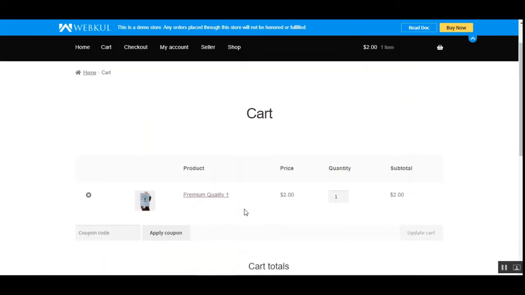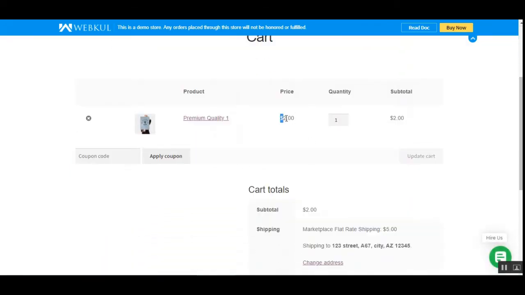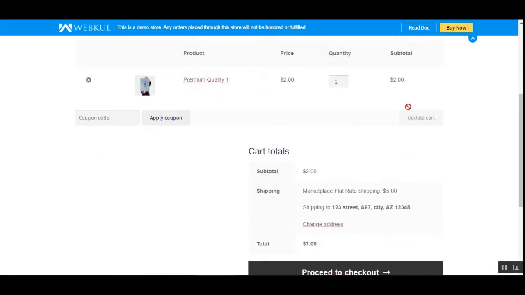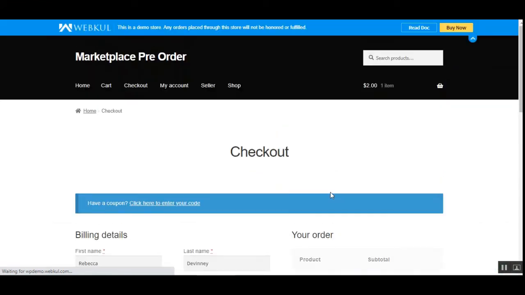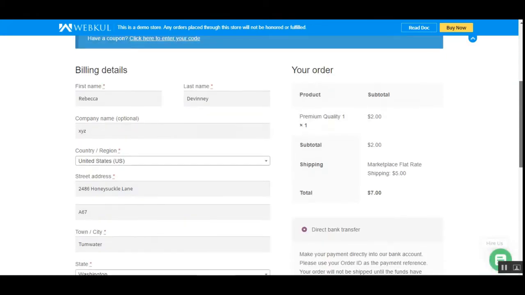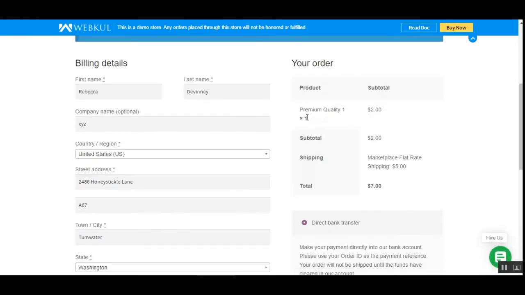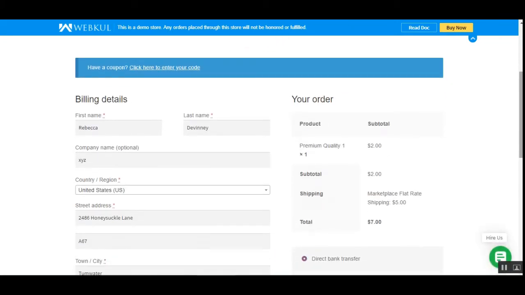Here you can see that for the premium quality one, the price that needs to be paid is $2, and the subtotal is $2 itself. So that's how we can complete the partial payment that has been left out for the pre-order product, for which we had initially made some payment, and now the left cost of the pre-order product has to be paid.